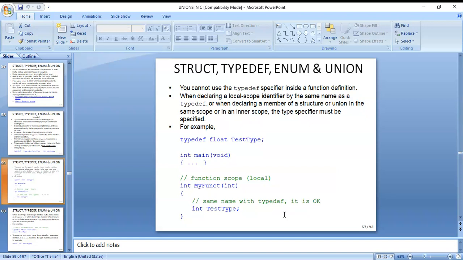Next here, typedef float test_type; int main(void); int my_function; and inside my_function, int test_type is there.